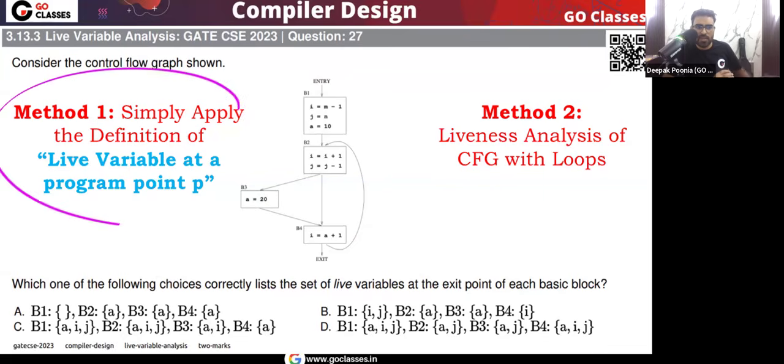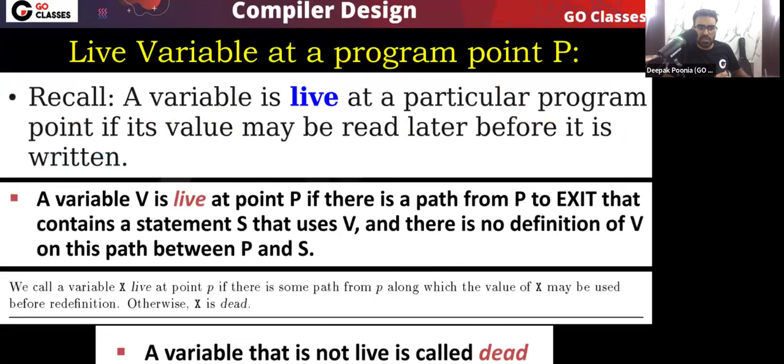So we can apply the definition of live variable at a program point P. That is very simple. A variable is live at a particular program point if its value may be read later before it is redefined. We call a variable x live at a point P if there is some path starting from P along which the value of x may be used before it is redefined. And remember, a variable that is not live is called dead.